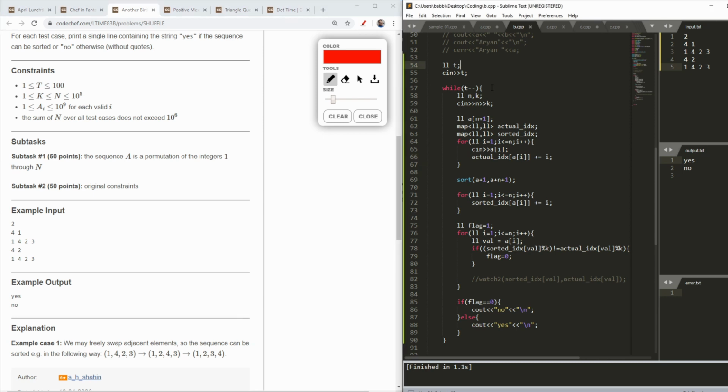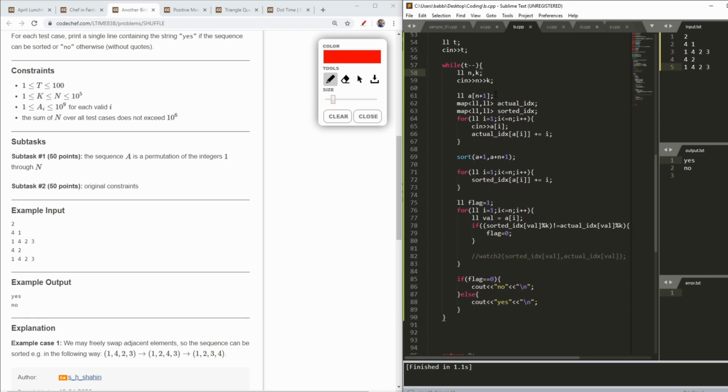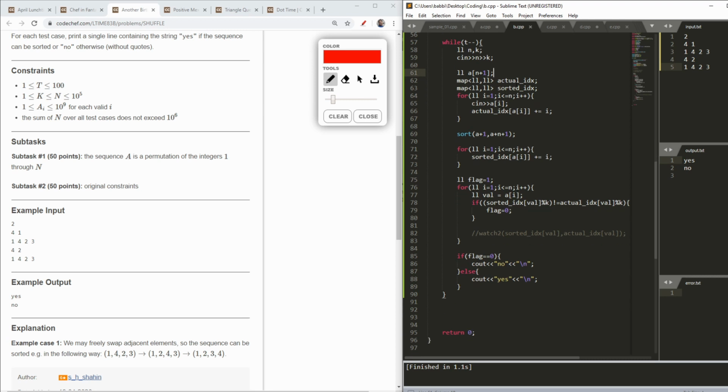First of all, I had my t, which is the number of cases, then I had my n and k. As usual, n is the number of elements and k is the k in ai plus k. Then I had my array a. Then I had my map, as I already explained, I need a map which can store the actual index and a map which can store the sorted index. Then I input my array and updated my map.